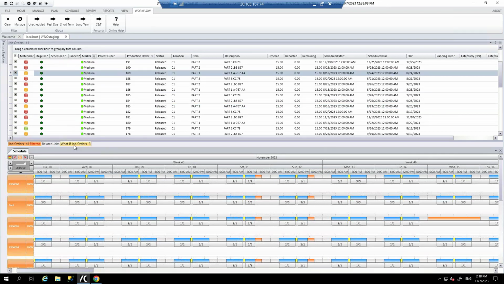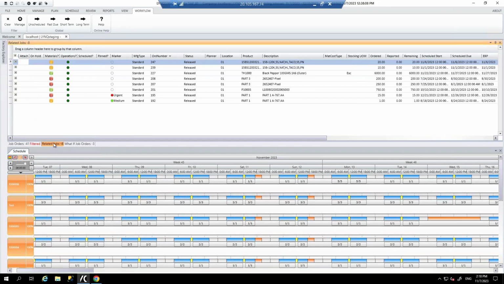I've got some tabs along the middle here. We talked about jobs here, production orders. Then I've got related jobs, and the related jobs are essentially where you might have a relationship between a parent production order, which might have multiple sub orders, and we can schedule the top level parent, and have the lower level bills of material schedule in sequence.